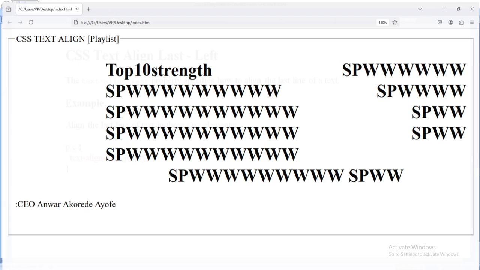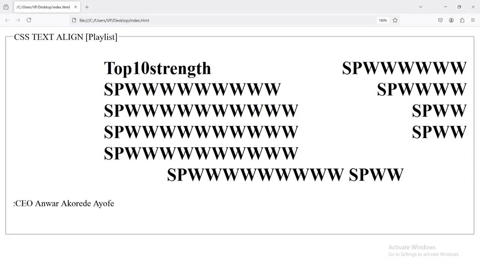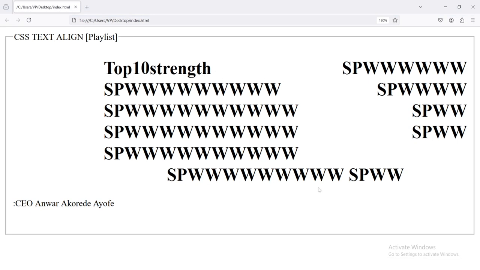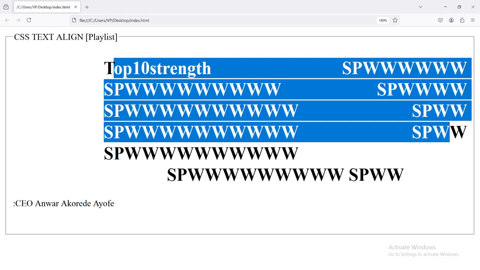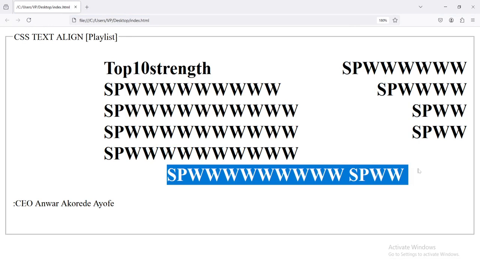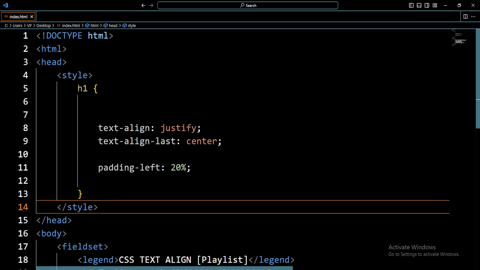Back to our document, let's see what we got. Inside our align last property right here, we are going to be using the left value. That's what we are going to be doing. As you can see, this is our document now. In our previous tutorial, we discussed text-align justify, and the text-align-last property, which we specified the center value for. But right now, we are going to be giving it text-align left, so you can see how this works.